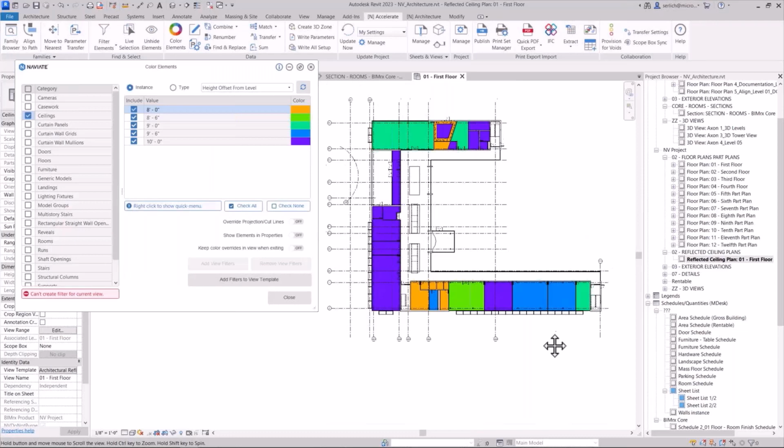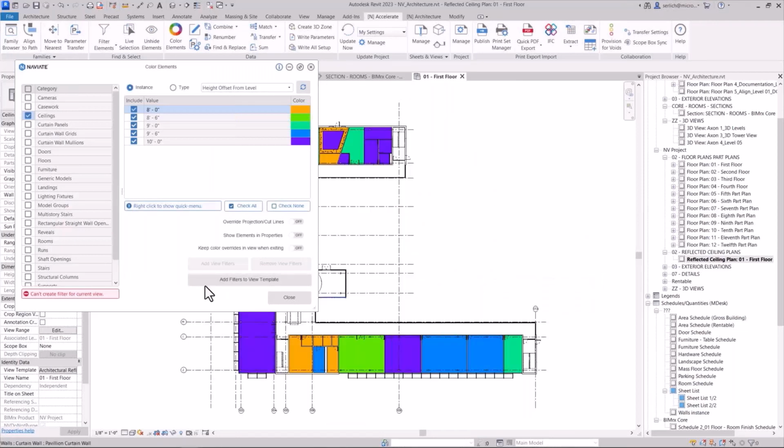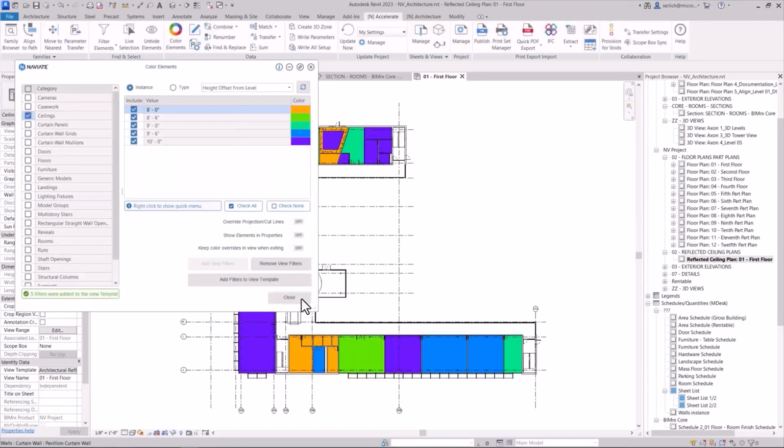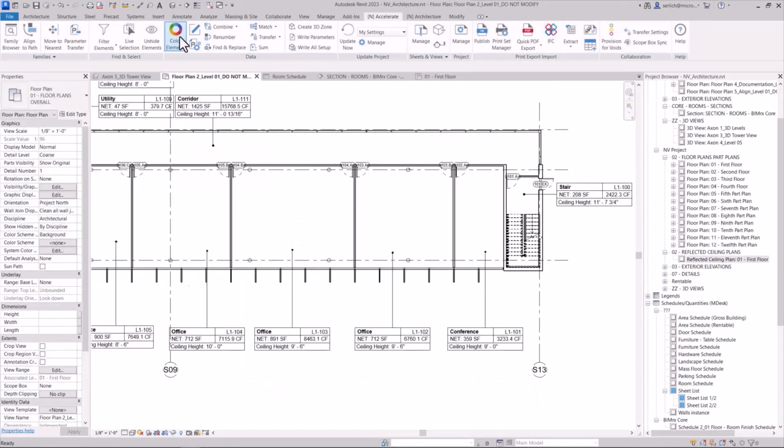And we can even push that color to any view template, and it's going to create filters and add it to the template so that I can maintain that across all of the views that have that template. Let's look at another example where we're going to colorize our walls.